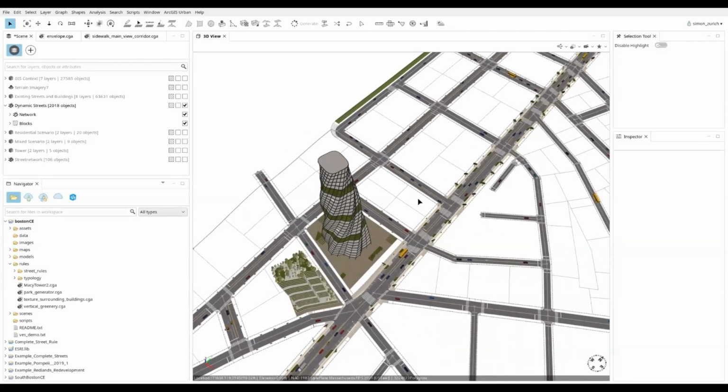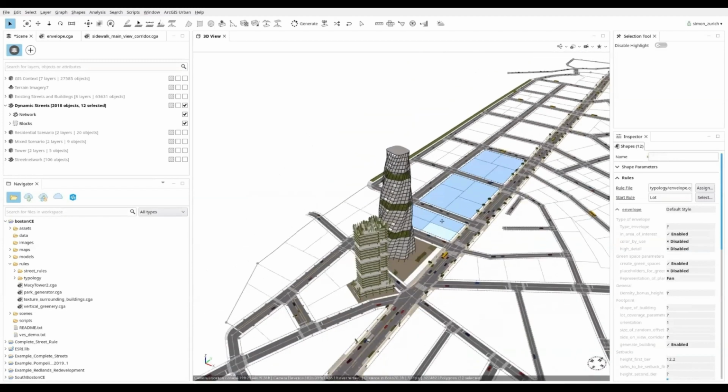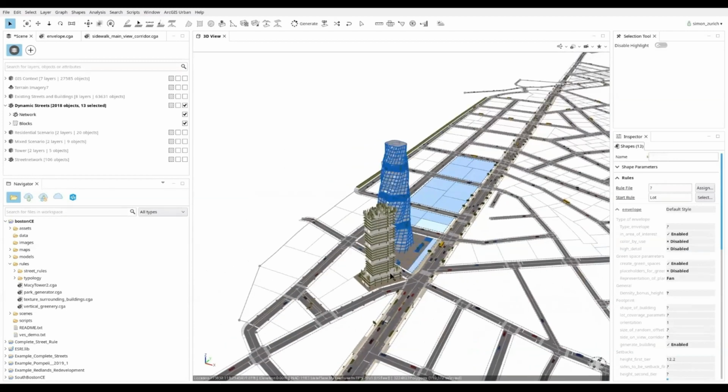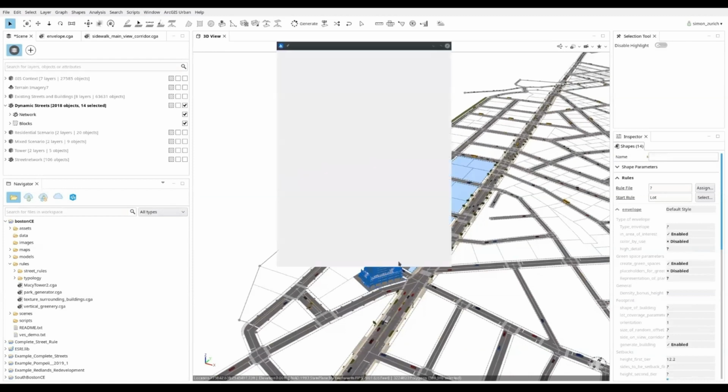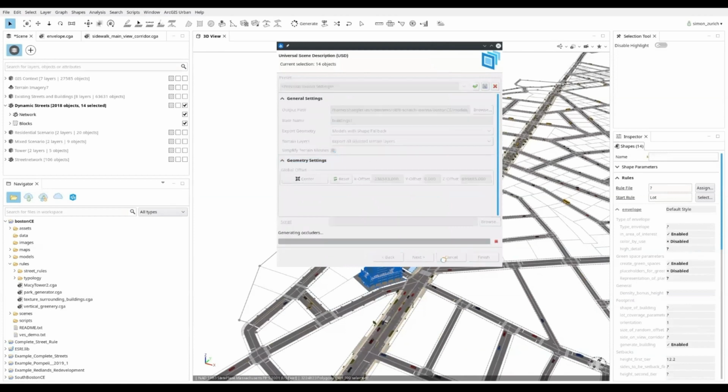We use the same process as before. We select parts of the scene, either in the layer list on the upper left or directly in the viewport. Then we call up the USD model exporter again. We again provide a base name and reuse the same global offset settings as with the terrain, so everything will line up in Houdini. You might have noticed that we've selected some empty parcels.